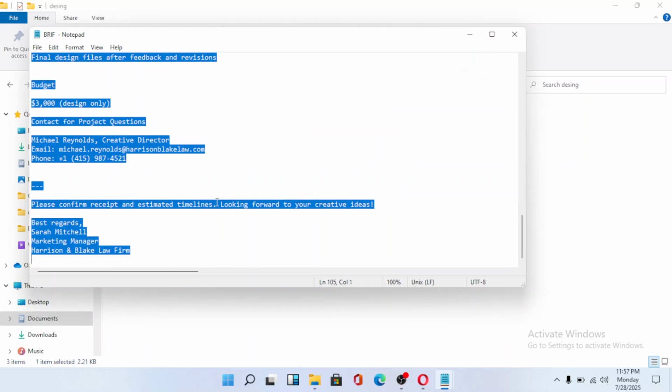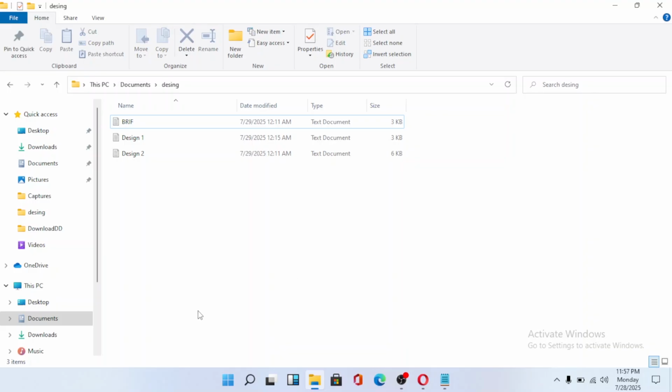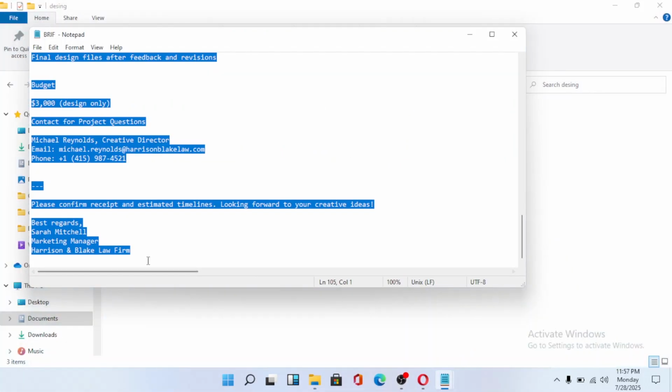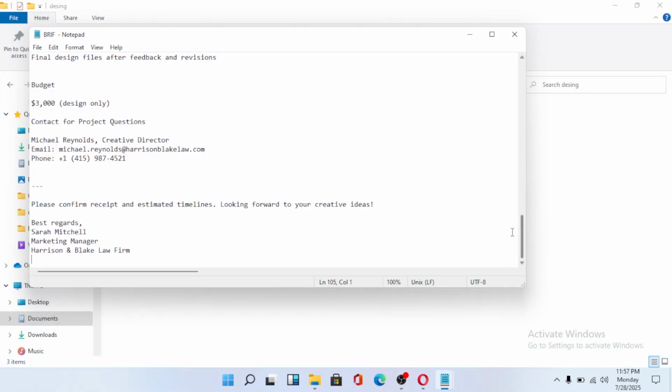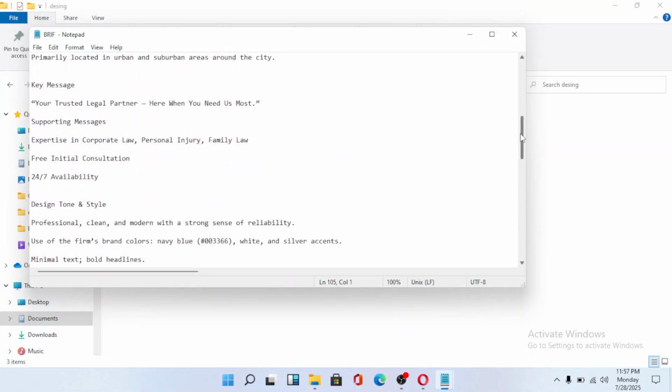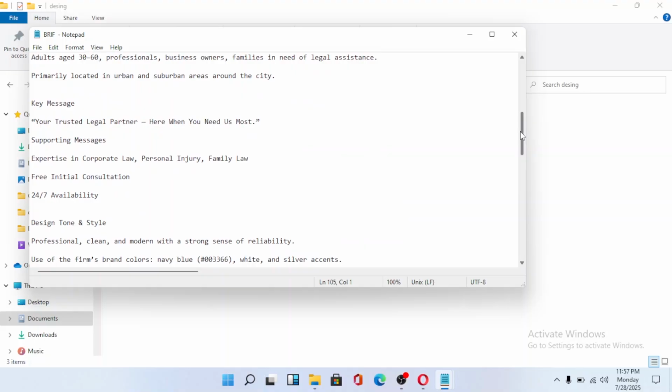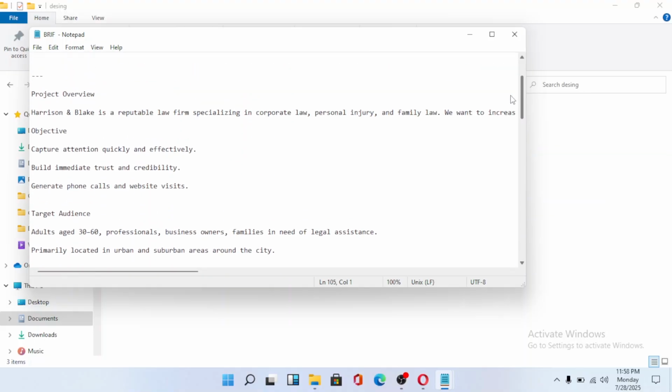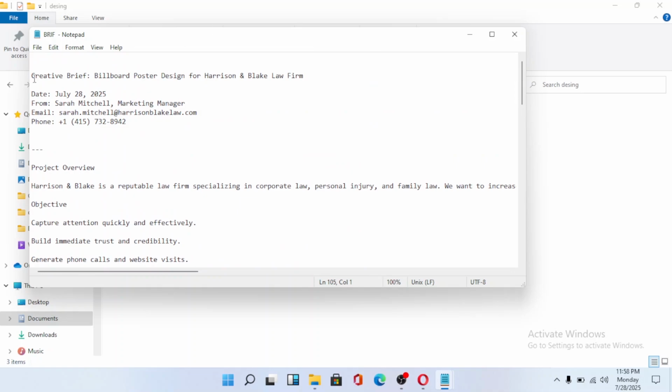The same way you write a creative brief and send it to a design agency, and they review the brief and do everything from the brief you give them. They come up with a graphic design, visual hook, messaging, taglines. That's the same thing it's going to do here. As you can see, here it's a creative brief, billboard poster design for Harrison and Break Law Firm. The person it came from is Sarah Michelle, the marketing manager. Even the email is here.